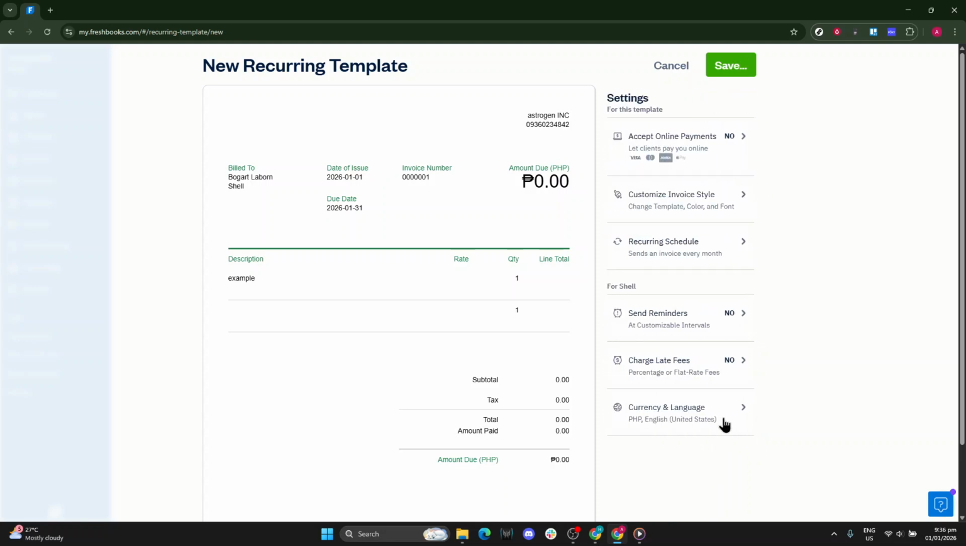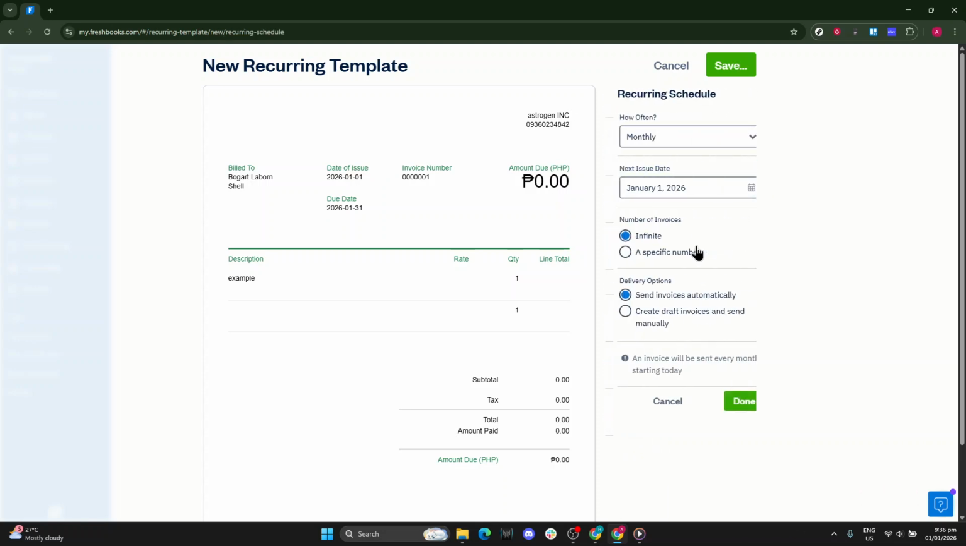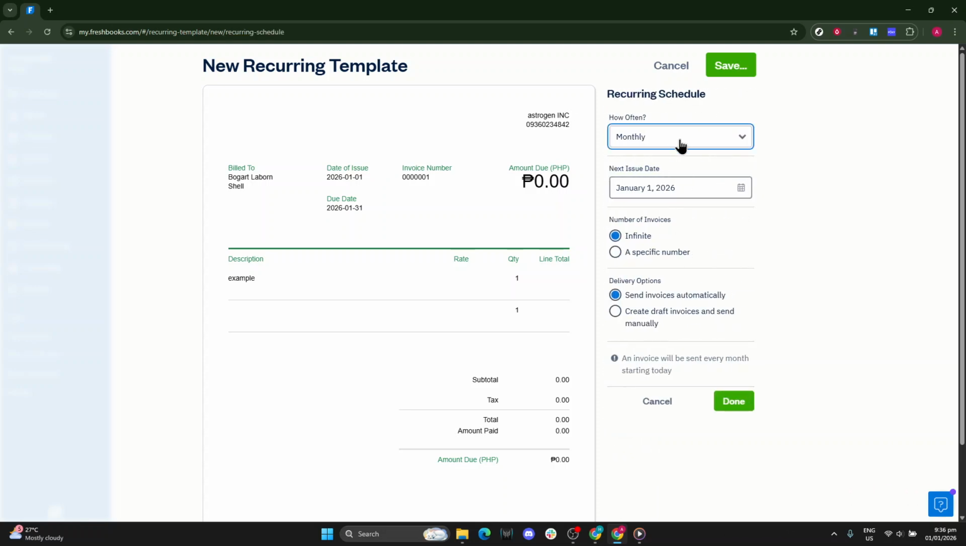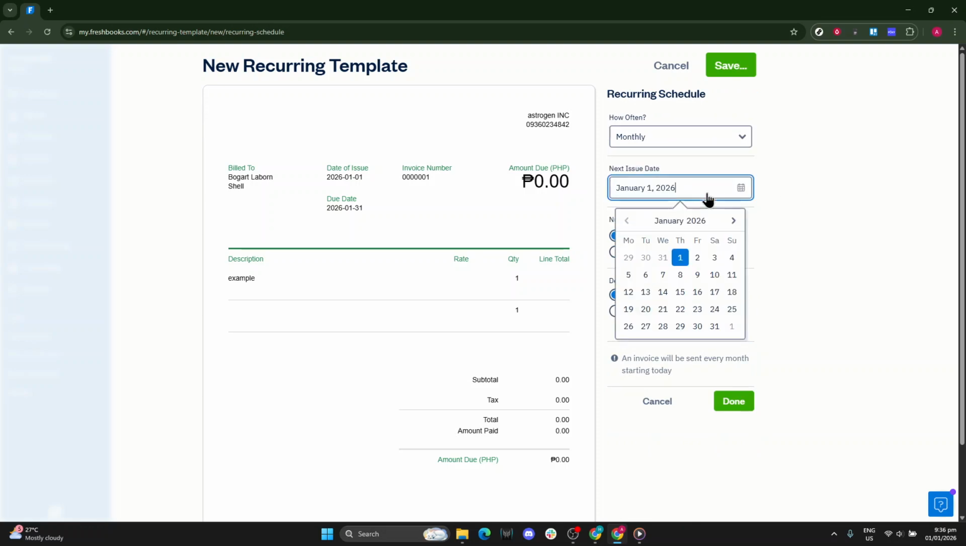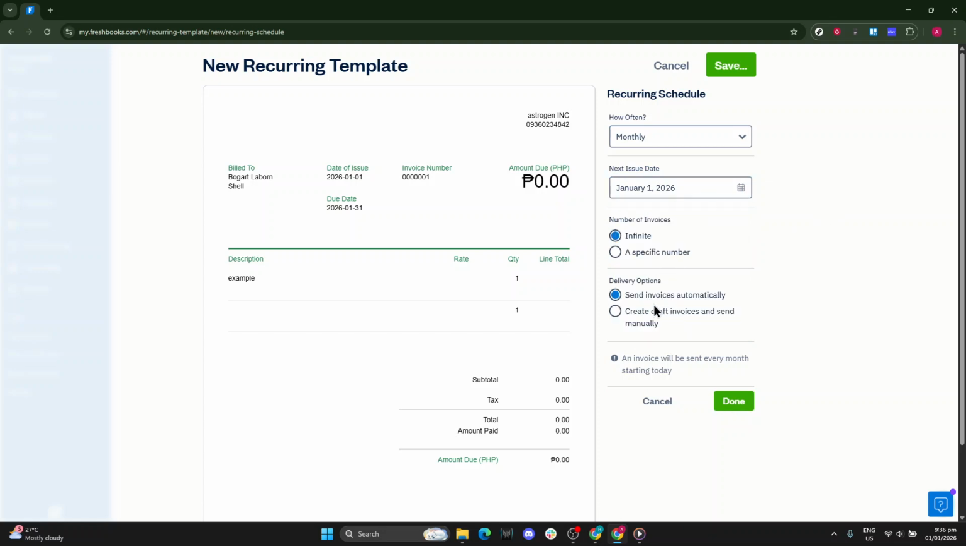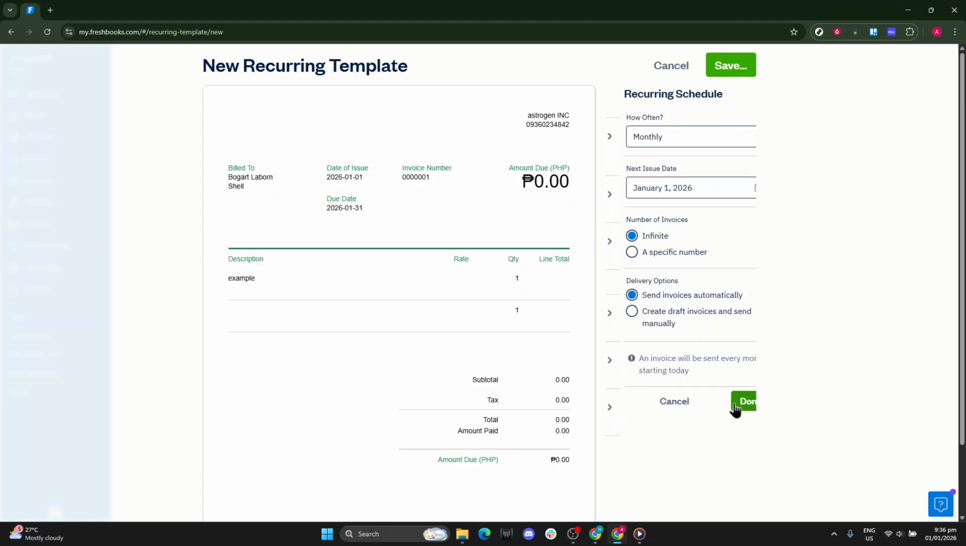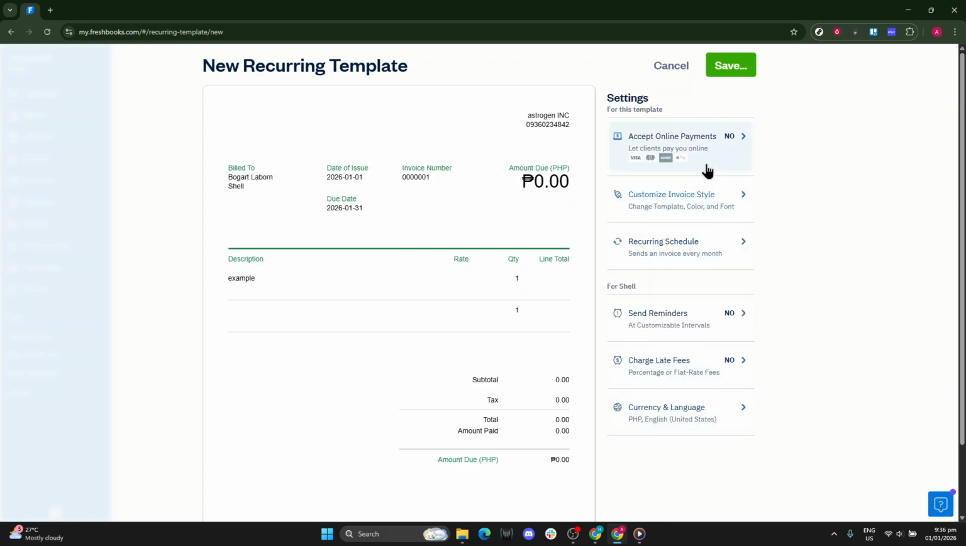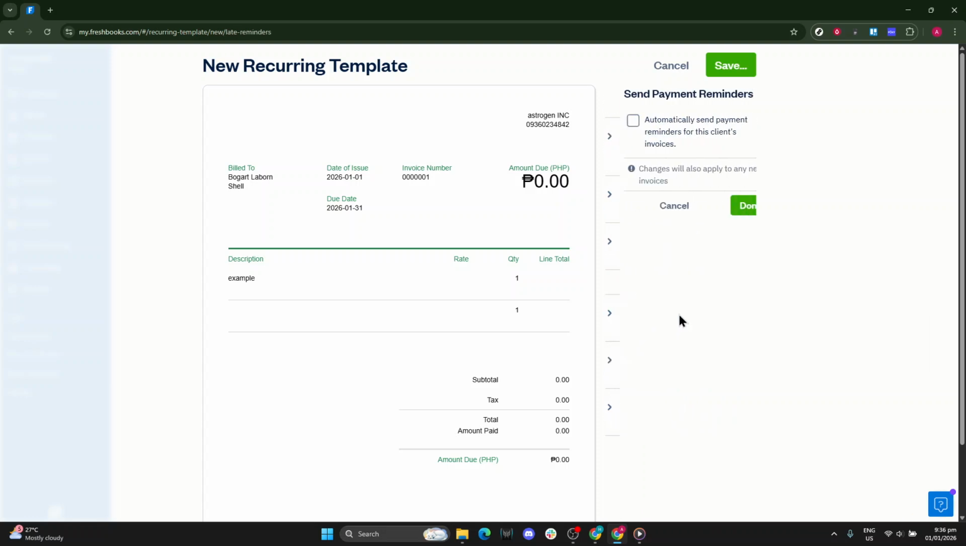You can also add a recurring schedule, set the frequency, such as weekly, monthly, or quarterly, choose a start date, and specify when the invoice should generate. If available, set an end date or leave it open-ended for ongoing services. Right below that, you can set reminders. Automated reminders before or after the due date can reduce late payments and save you time.